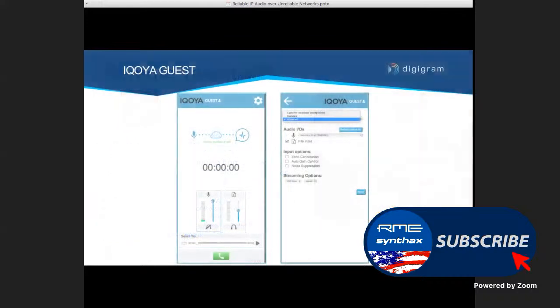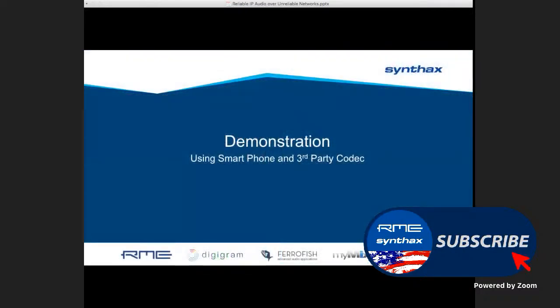So what I'm going to do is kind of show you what it looks like. When you open it up in a browser, whether it's on a smartphone or a regular computer, you have the main screen on the left. And then if you tap the settings icon in the top right corner, it takes you to the settings screen on the right. And you have some basic settings. And I'm going to demonstrate exactly how this works using a smartphone. And I'll even use a third-party codec to show interoperability. So here we go.